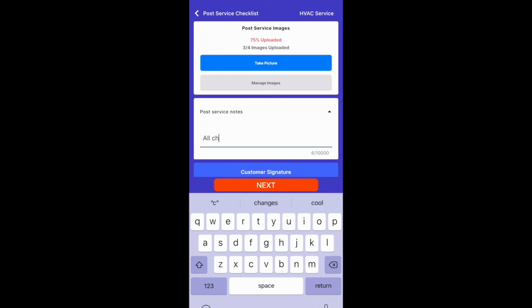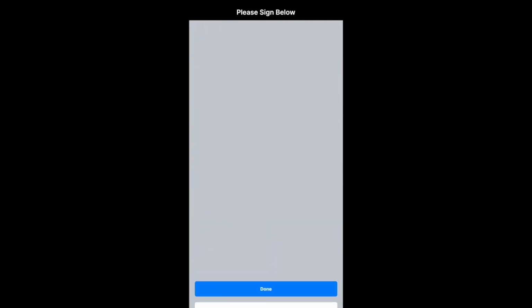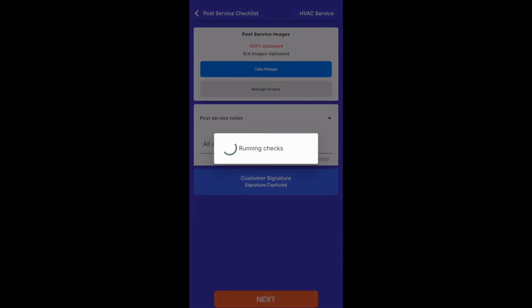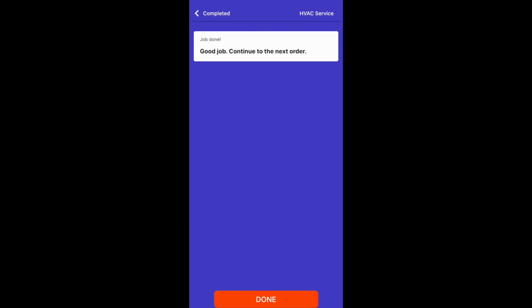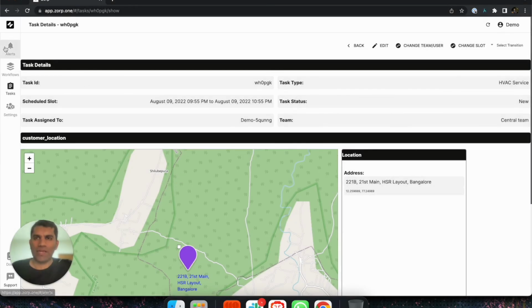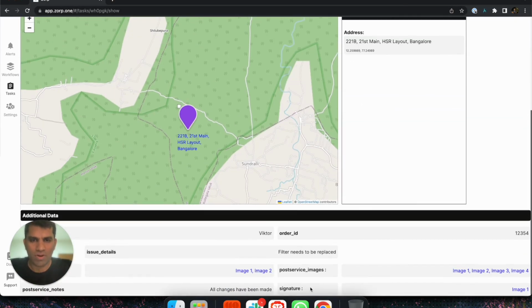All changes have been made. And let's also do the signature part. So I click on the signature, and the signature is captured too. So once it's done, I click on next, and a task is completed. Now I go back to my original task, and I'll be able to see all the images and the signature are already uploaded.